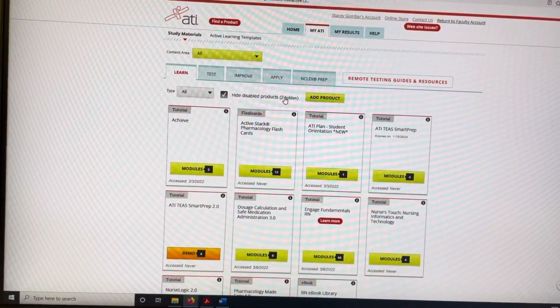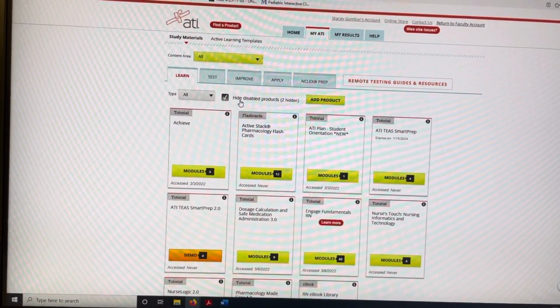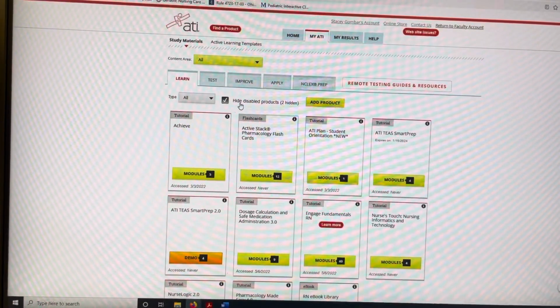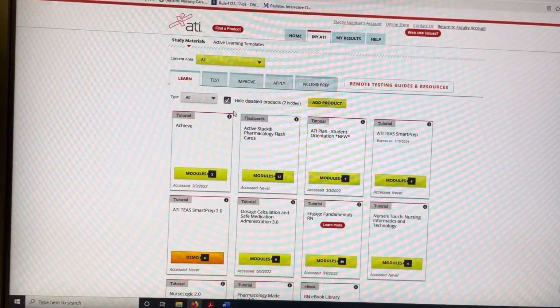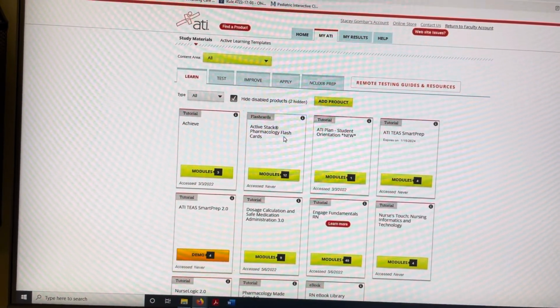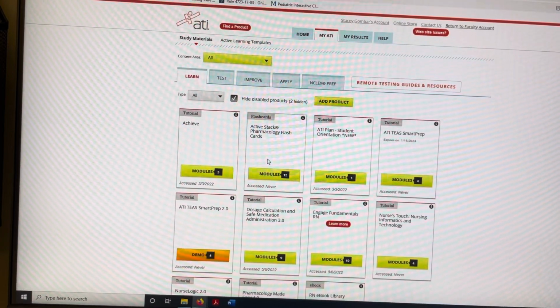The various tabs under My ATI have different tests and activities that can help you succeed in various courses throughout your program. Under the Learn tab, you have active stack pharmacology flashcards that can help in pharmacology classes.